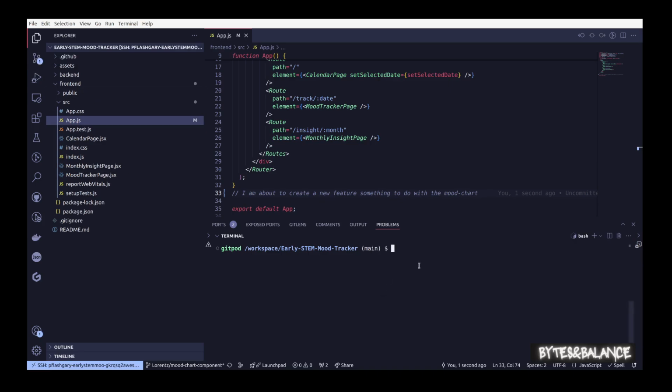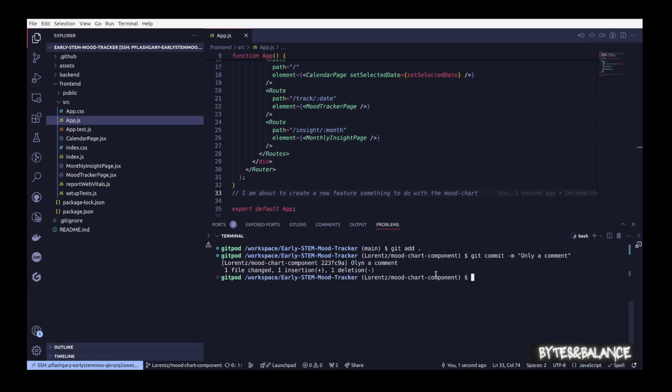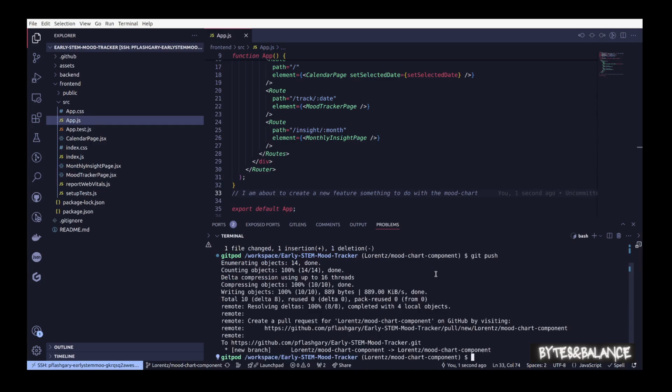After saving this, you can either use the source control to push your changes, or you can use the terminal. This time I'm going to use the terminal. git add ., git commit -m with the comment. Sorry, the m is missing. Then you can git push this, and then you've pushed it. When you push this, then you can go back to your repository here.